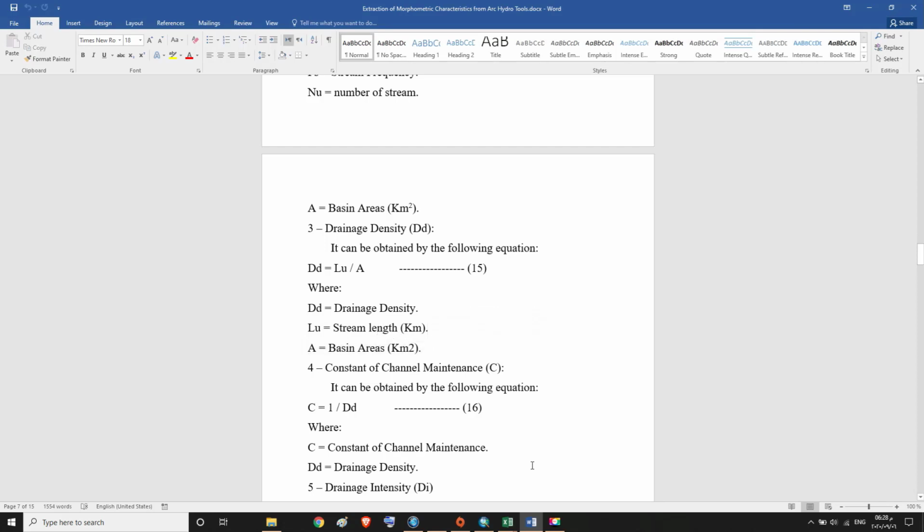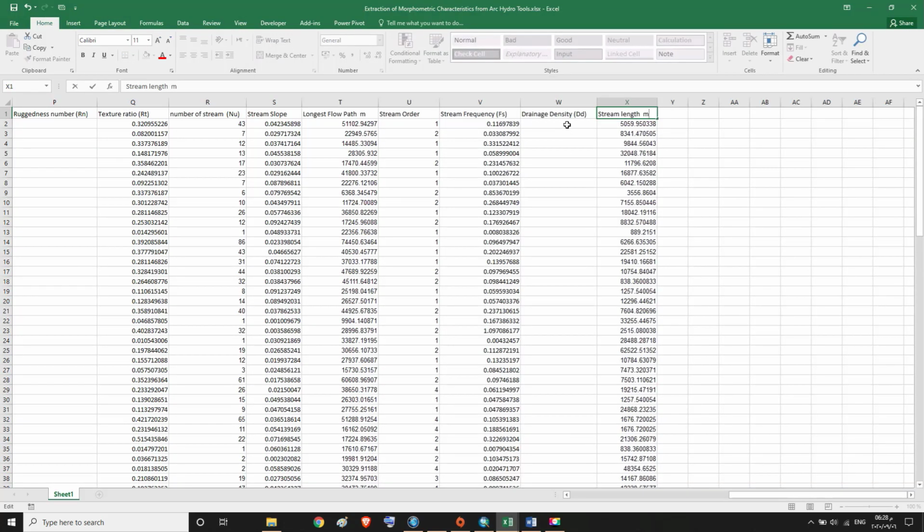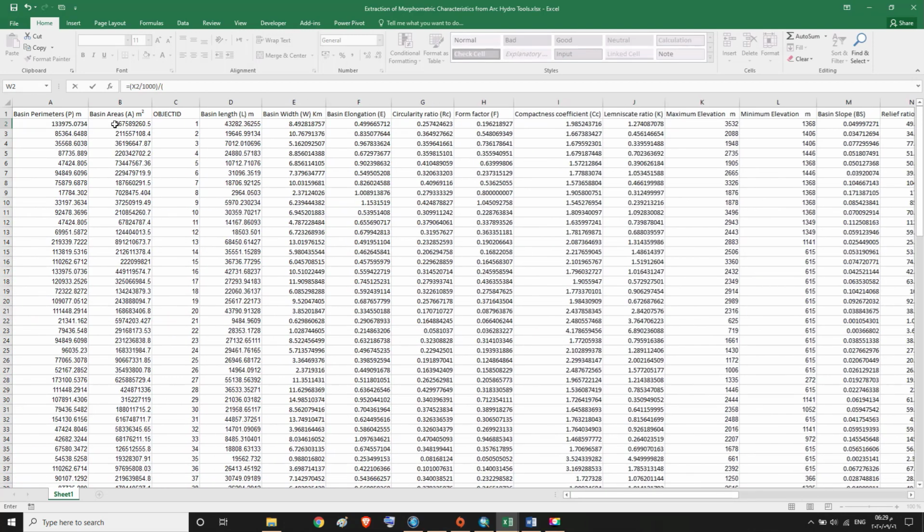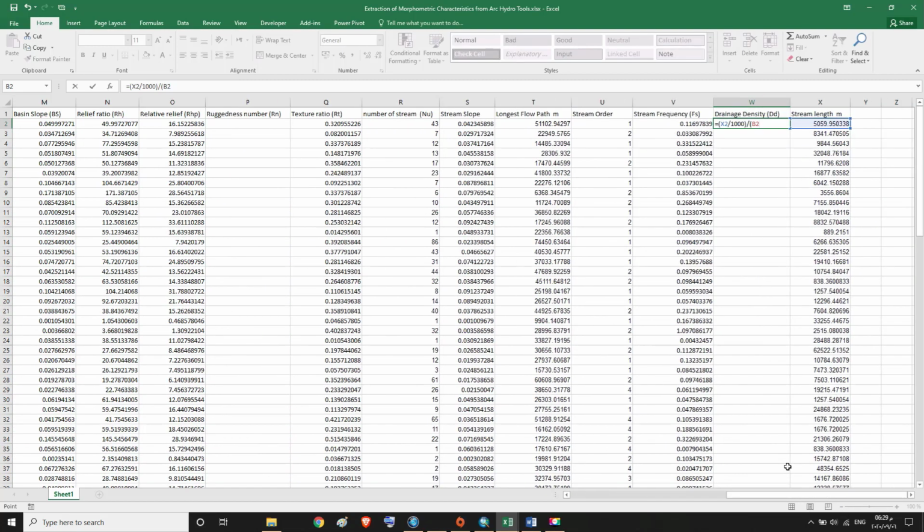Now we calculate the drainage density DD, and to calculate this characteristic we go to the Excel file that contains the morphometric characteristics. In the second line of the field titled drainage density DD, we type the equation as follows, as we see. Drainage density DD for the sub-basins and for the whole study area basin appears, as we see.